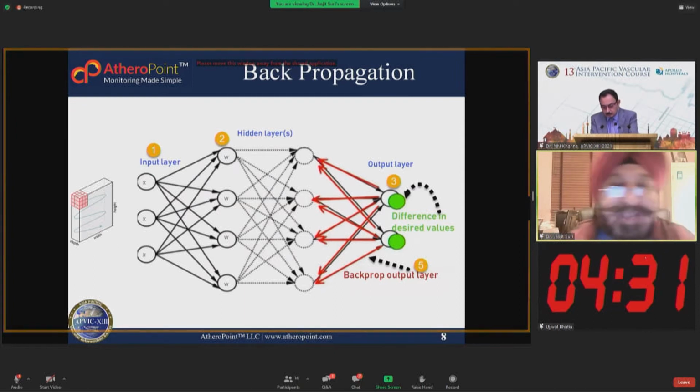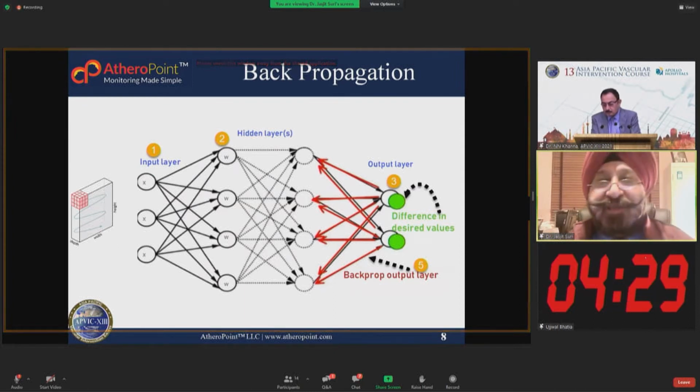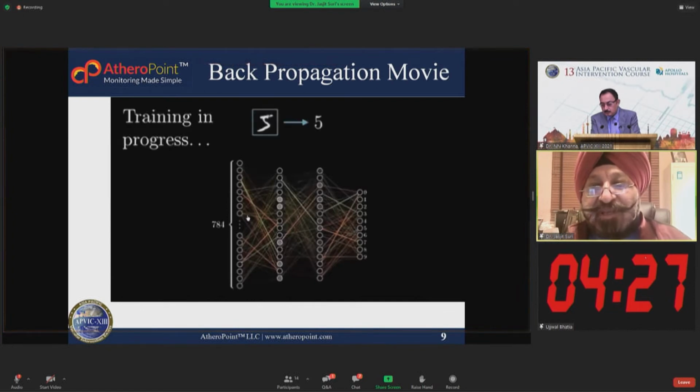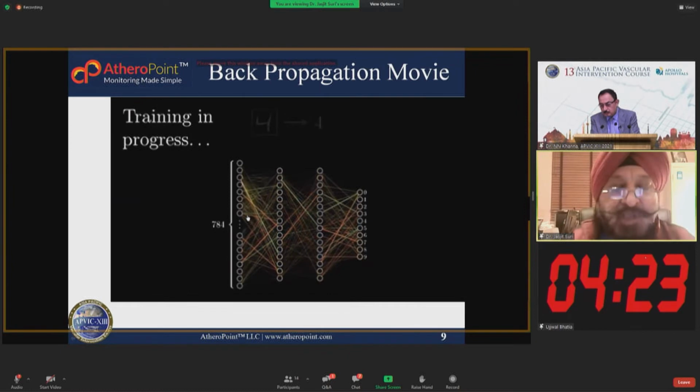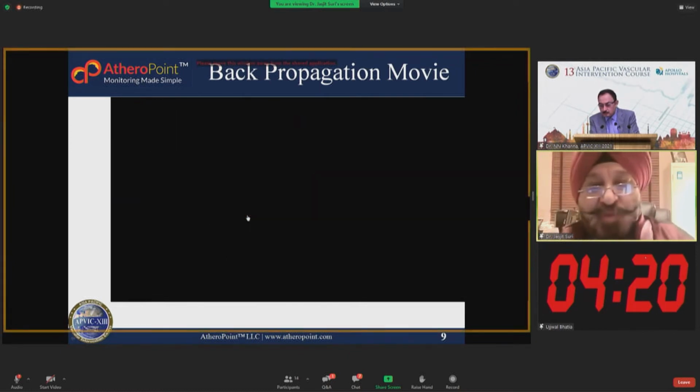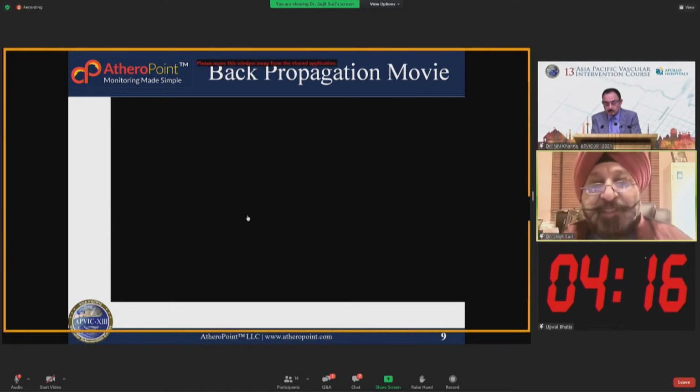So that is called back propagation. So the back propagation looks something like this, where he's transferring forward, then going back, forward, back, forward. One time he goes forward and backward is called one epoch. And he keeps doing that till it stabilizes.